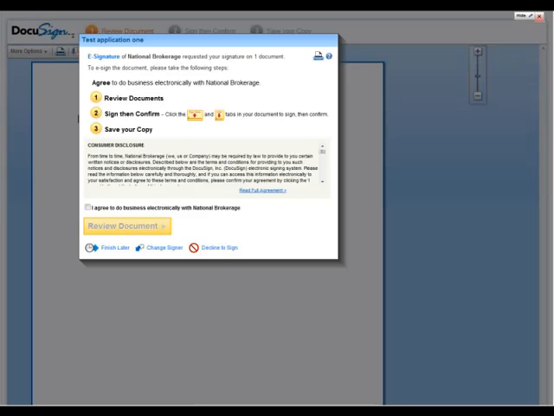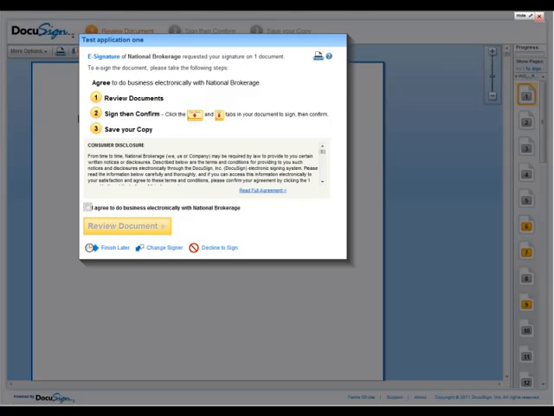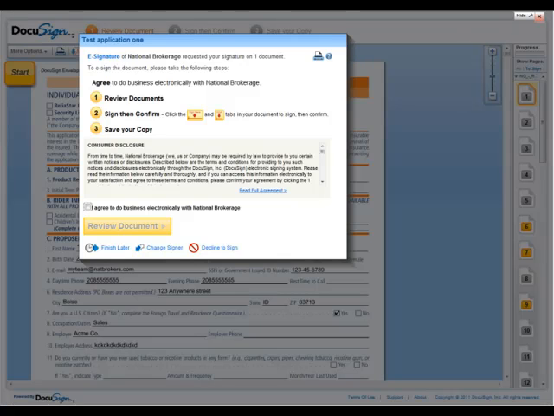Once they do that, the browser window will open up to the DocuSign signing process screen. This will be the exact same process that you just went through when you signed the application. We'll skip over this.